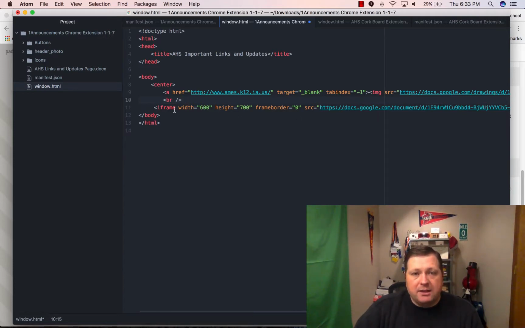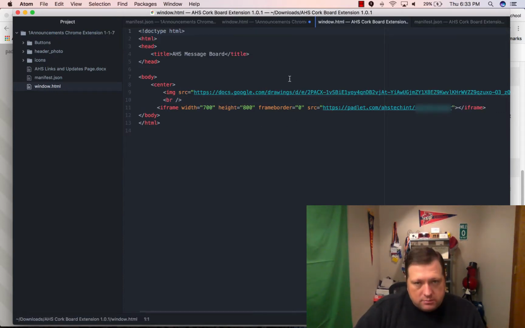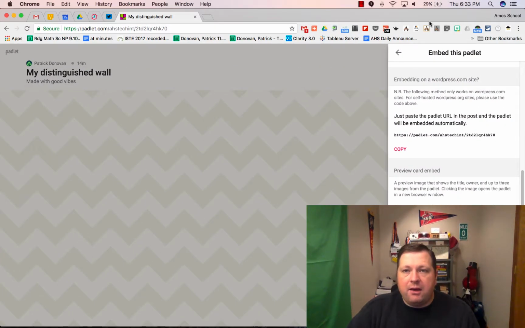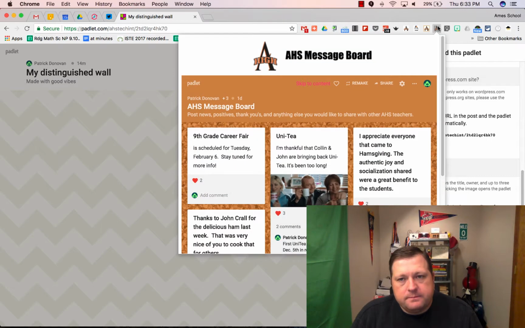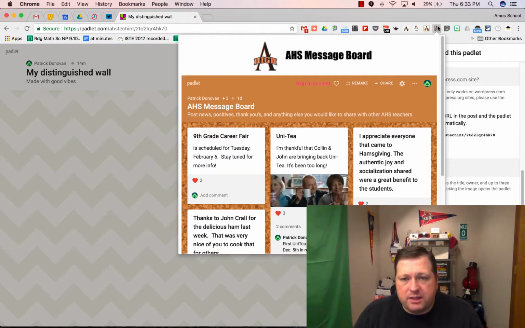It's the Padlet. Where you see the iframe and all this, we're actually going to change that up. This is the actual code I'm using for this, and pretty much the only thing I changed was where it said source, I just put in that link to the Padlet there. Once I did that, I saved the extension and loaded it up into my browser. Now I get to see something that looks like this, and now you have a working Padlet inside of that Chrome extension.